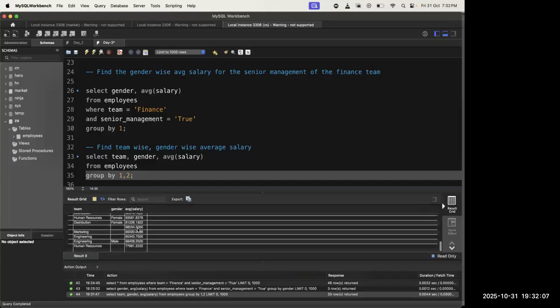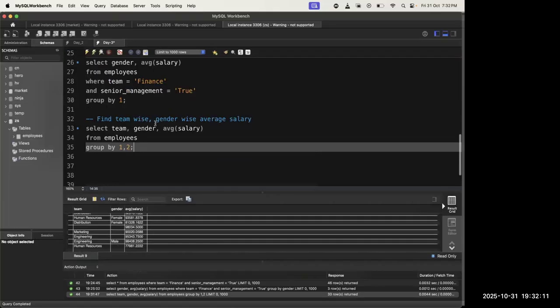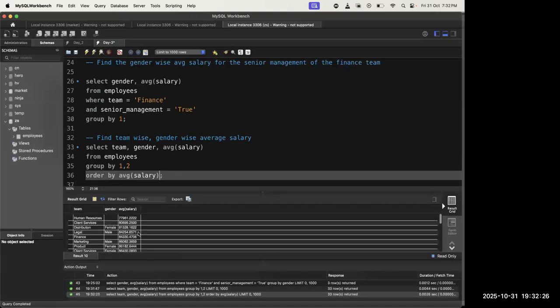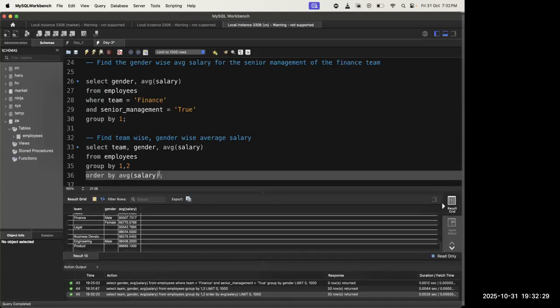Now let's say you want to order this result, you want to order average of salary in descending order. So order will come at the end. Order by average of salary, and by default this will be in ascending order, so from the smallest to the largest. But if I want descending, so DESC, descending order.